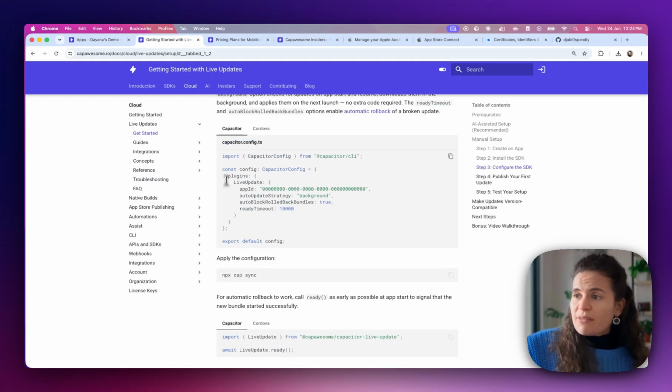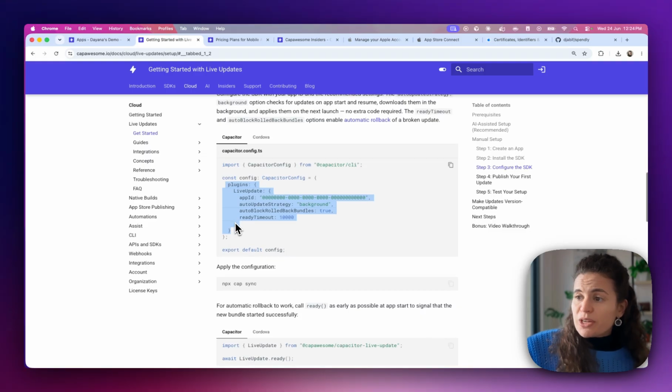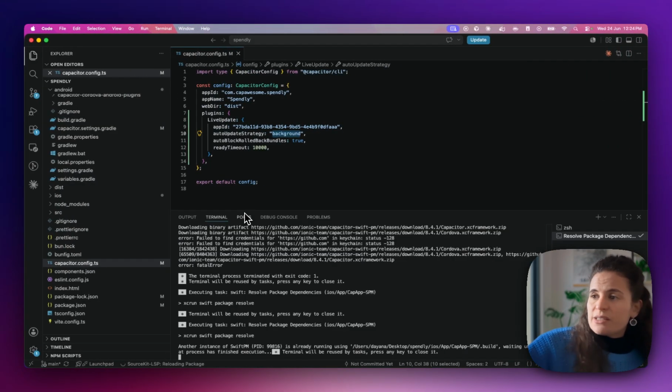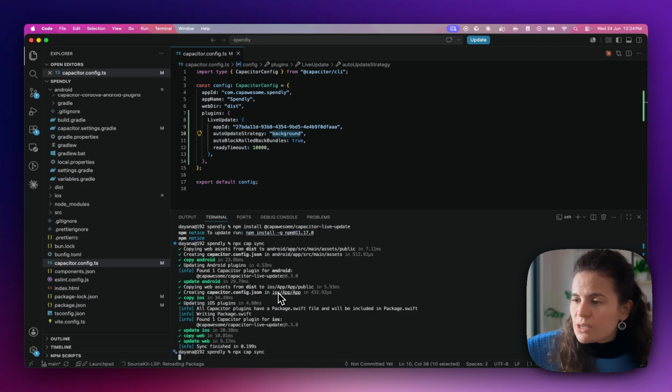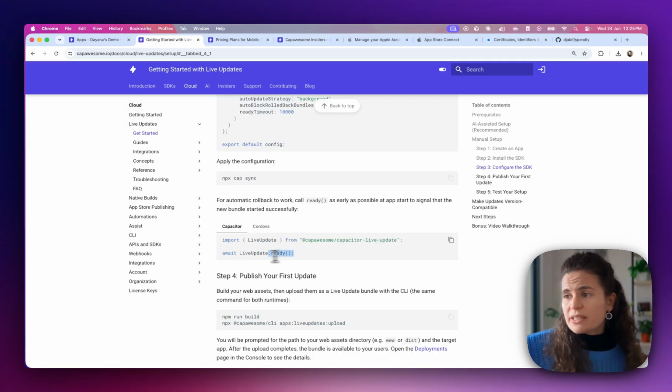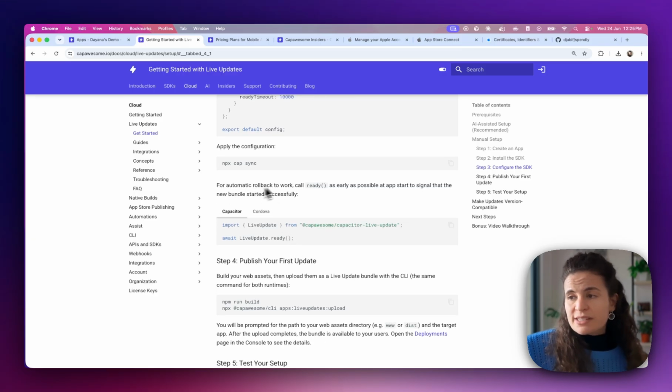Okay, so let's go back to the tutorial. After you have added the configuration, you need to do a sync again to synchronize this. So npx cap sync, ready. And now for the basic setup, we only need to add this line of code as early as possible at the app start, to signal that the new bundle started successfully. If it fails, we can set up an automatic rollback to the previous version.